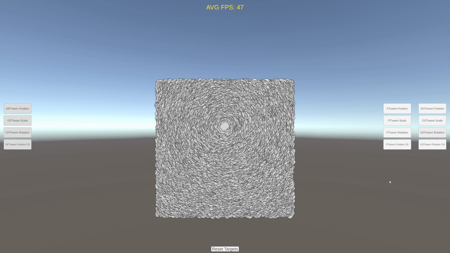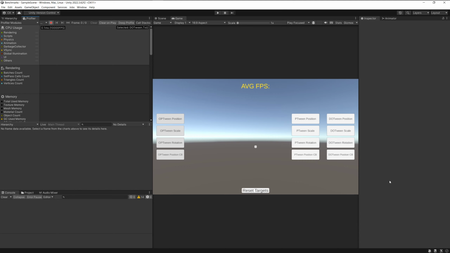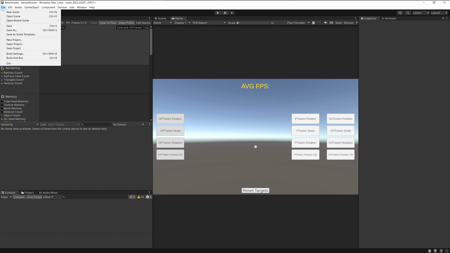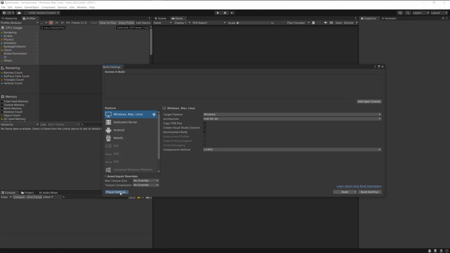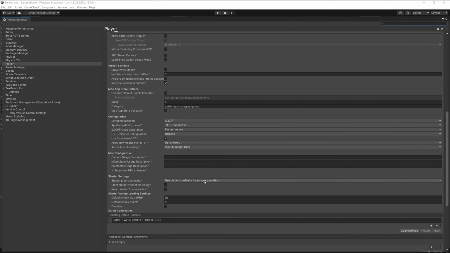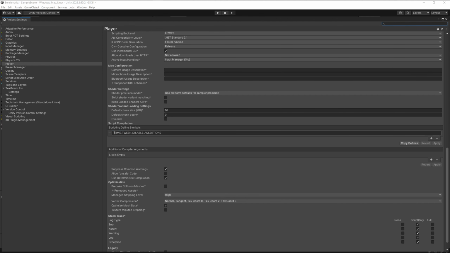One final test I would like to do is see the memory footprint of each engine. We can see that inside of Unity's profiler. So let's jump into Unity. Here we are. Let's just show the player settings for a second here. We're using IL2CPP here, and we have the define for PrimeTween to disable the assertions.